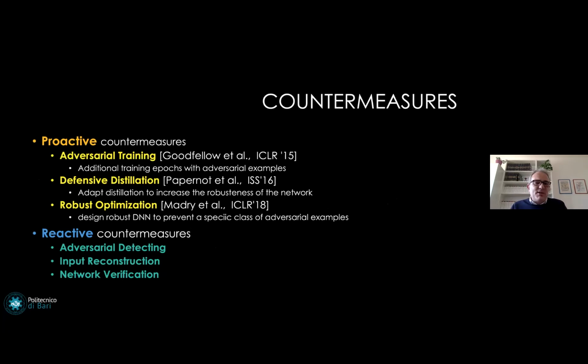But we don't have just attacks. We can also have countermeasures for these attacks, and specifically we can have proactive countermeasures and reactive countermeasures. In proactive countermeasures, what we try to do is to design our models such that they are robust against these attacks. Specifically, we will see adversarial training, defensive distillation, and robust optimization. And of course, we can also have reactive countermeasures, which are measures that try to detect attacks, to reconstruct the input, or to verify the network.